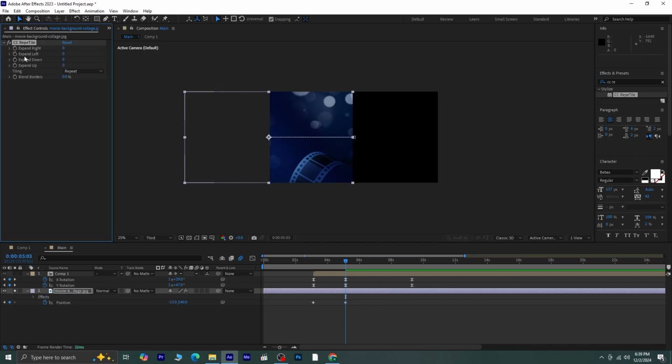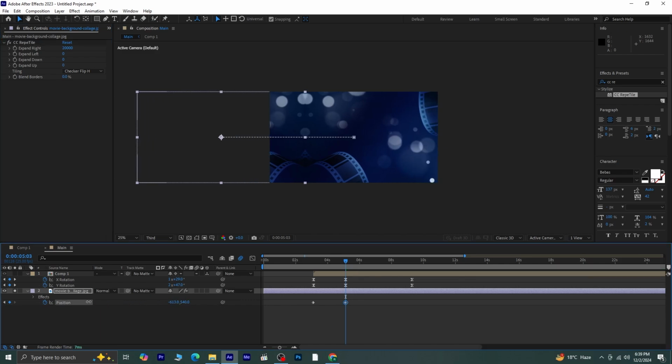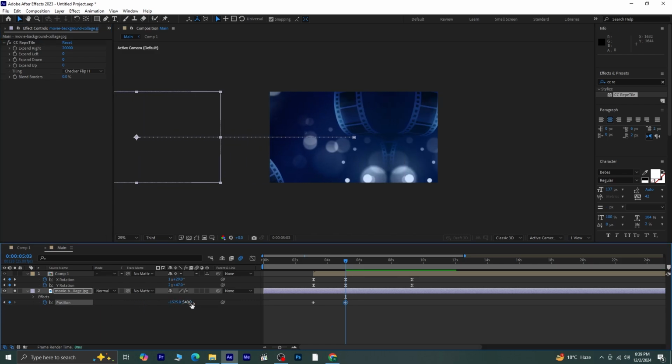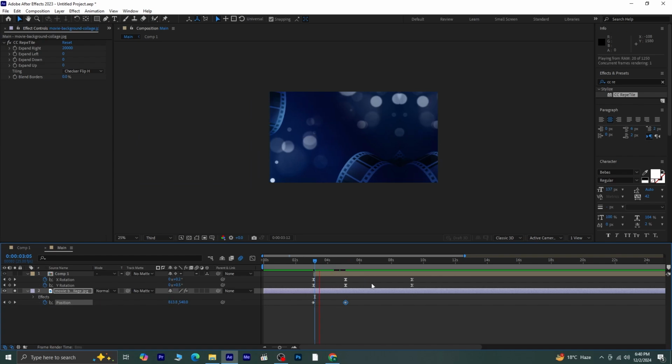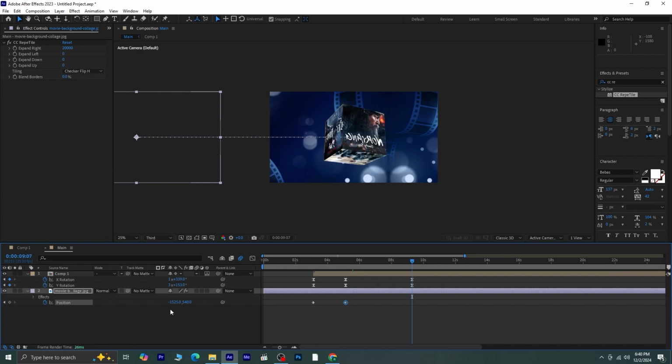In the effect settings, expand the right side to the maximum value of 20,000. At first, this may look strange, so change the tile setting from repeat to checker flip horizontal, which will make it look more natural. Move the playhead to the third keyframe, adjust the background position again, and slide the layer further left to ensure there are no gaps.